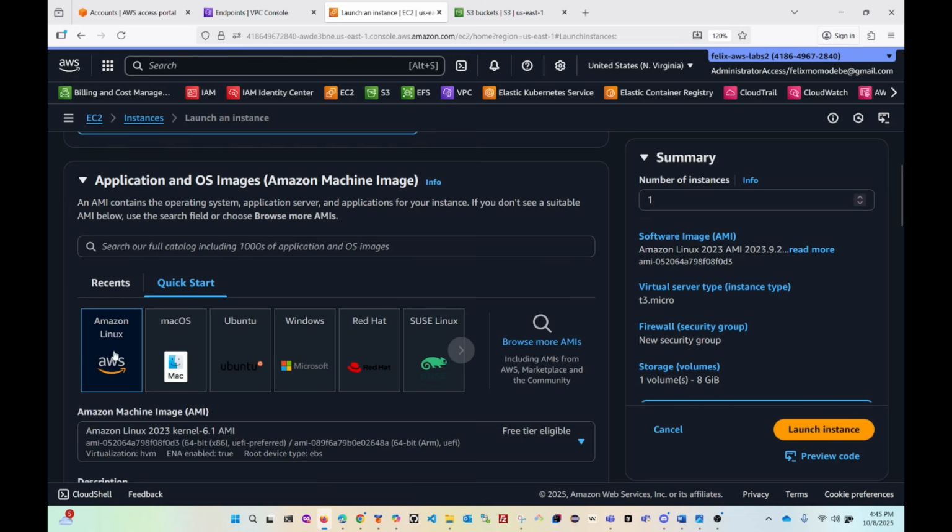I'm going to be going with Amazon Linux. And why do I want to choose Amazon Linux? Now, we are going to log into our EC2 machine through SSM, through Session Manager. We are going to be interacting with our S3 bucket through the terminal. And for us to be able to do that, we need what we call the AWS CLI. AWS CLI is the AWS command line interface that allows us to interact with AWS resources via the terminal.